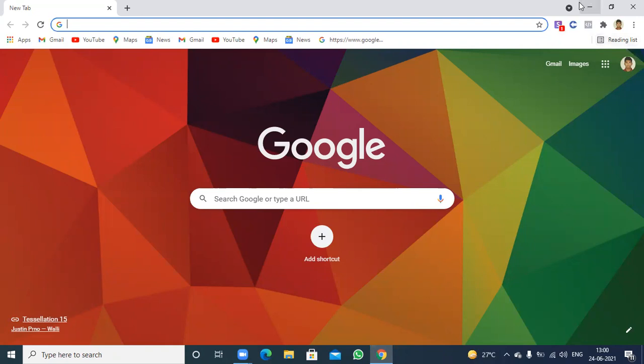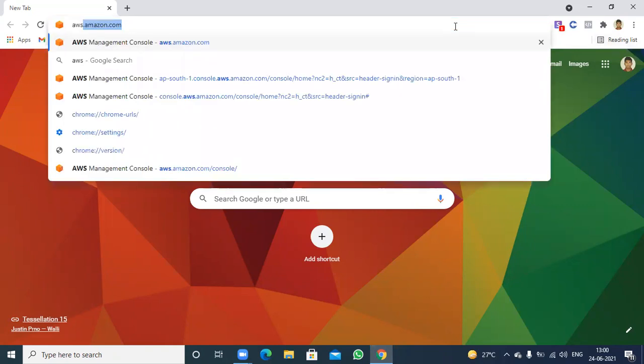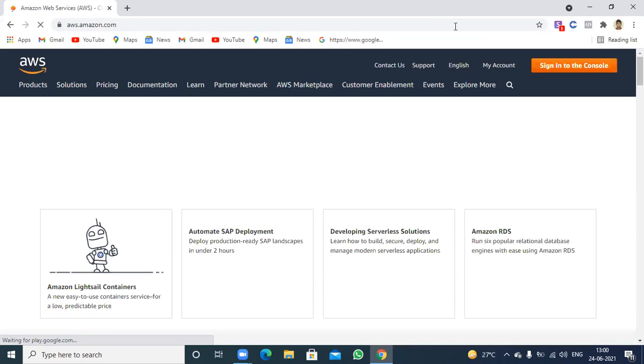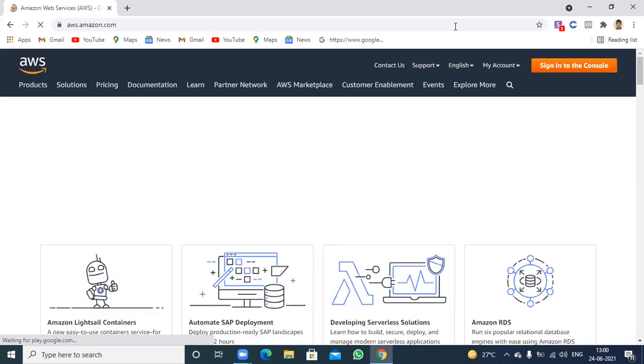So let us see. First of all, you need to go to this website, Amazon Web Services. Especially for those who do not have an account with Amazon Web Services, I'm going to give this link in the description. Please go to that link and create your account. After you have logged into this account, before you create anything, first of all you need to read all those instructions very carefully.